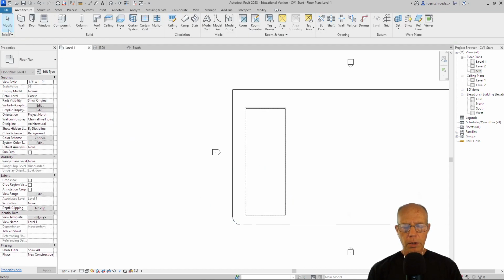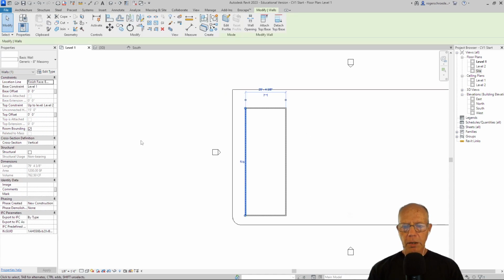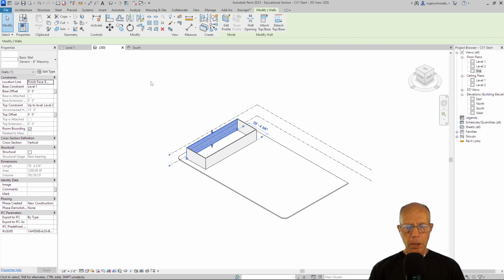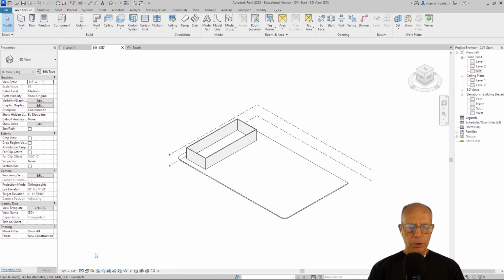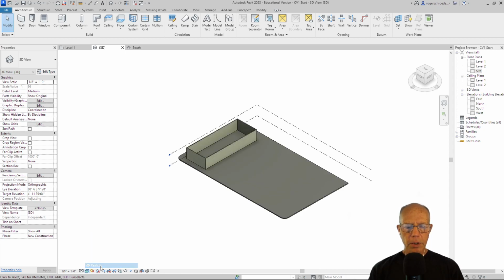And I can just now click off on the Modify tab, and we now have our building constructed, or our walls. And we go ahead and look at that in the 3D view. And let's go ahead and set up a rendering for this. So down on the bottom left here, there's a visual style palette. If I click on that, I can set it for realistic rendering.